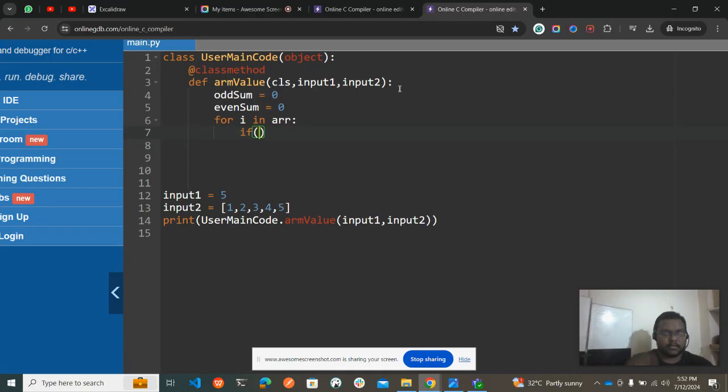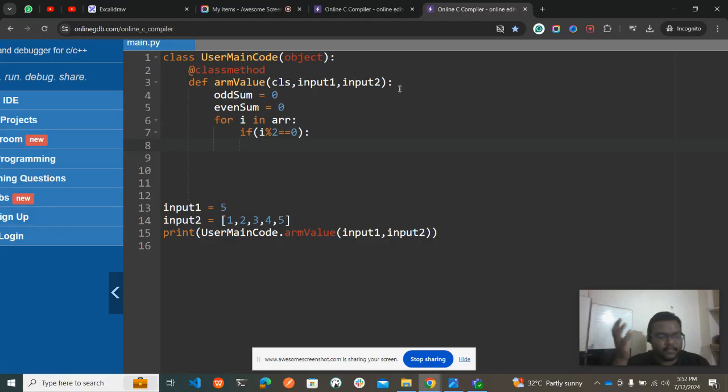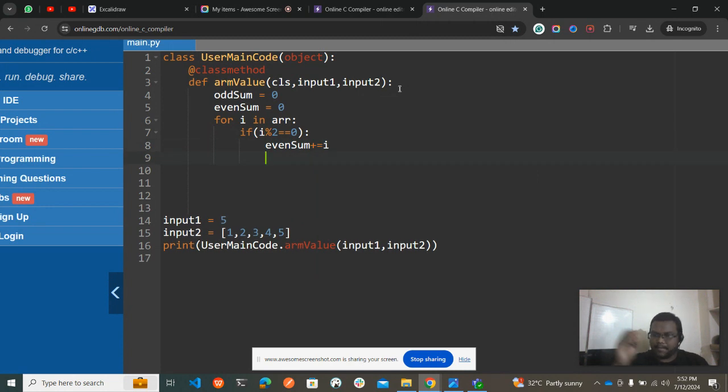Hope you understand. Now what we need to do, we are iterating over the array. We are getting 1, 2, 3, 4, 5, and we need to check whether this value is even or not. For that, I will be checking if i % 2 == 0. If it is even, I will be adding to the even sum: even sum += i. I will be adding all the even numbers.